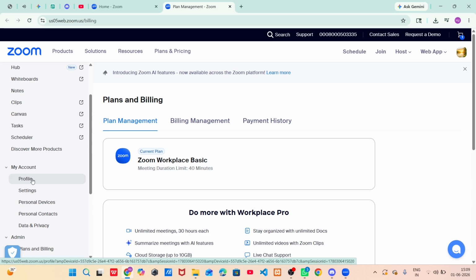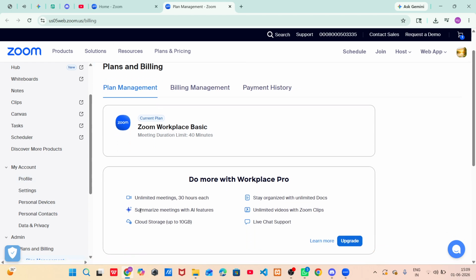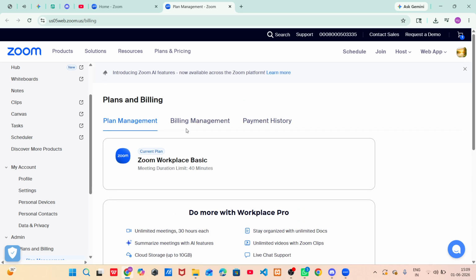Now you're going to see a variety of options on the left-hand side of the screen. Look for Plans and Billing. If you don't see it right away, just click on your profile image and you might find it in the drop-down menu. Click on that option. Once you're in the Plans and Billing section, you'll see information about your current subscription plan.